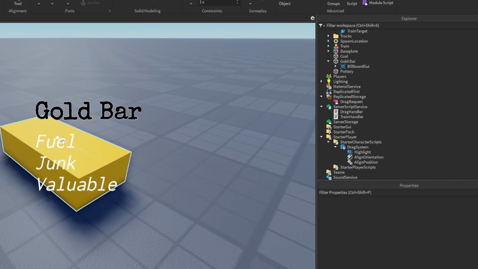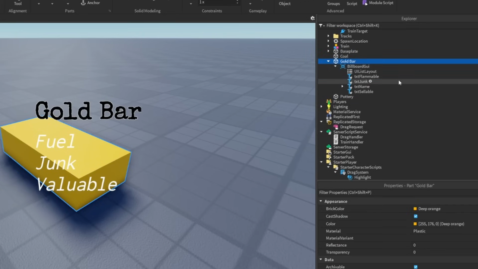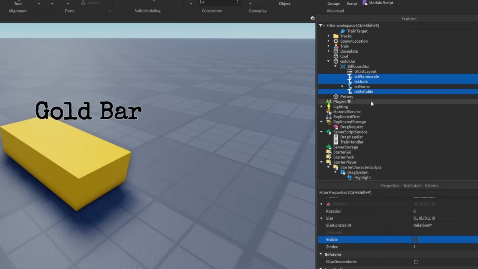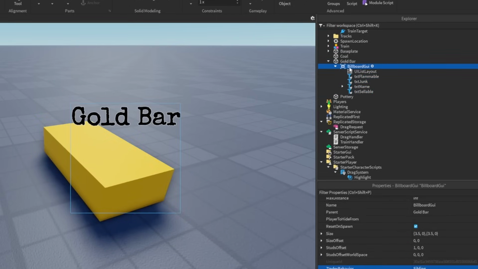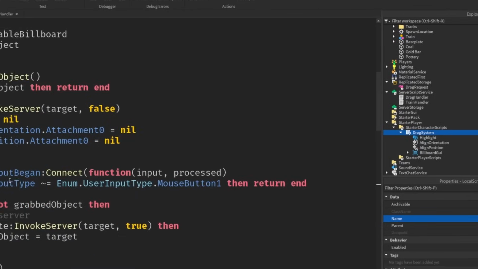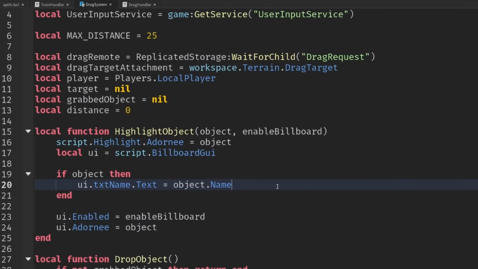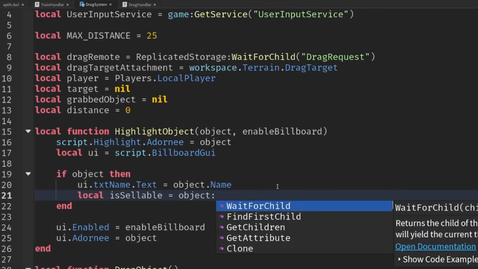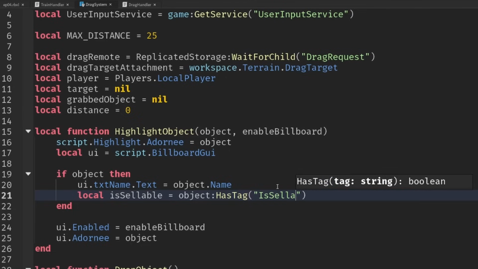So we've got these 3 different values: fuel, junk, valuable, just underneath the gold bar. Now, initially, we'll just set the flammable, the junk, and the sellable to all be invisible. And then we're going to toggle those on and off depending on what kind of object it is. So we'll move that billboard back into the script. And then inside of our highlight object, well, we can just do some pretty basic if statements. So is sellable is simply equal to whether that object has the tag is sellable.